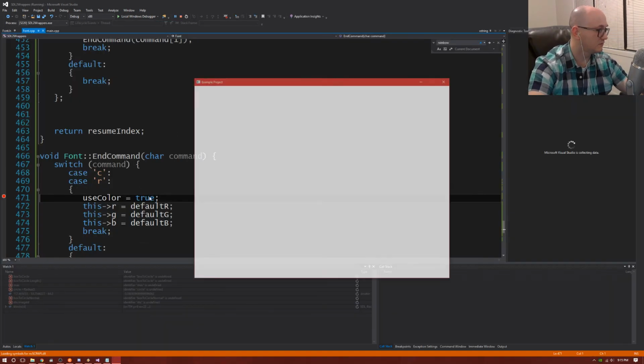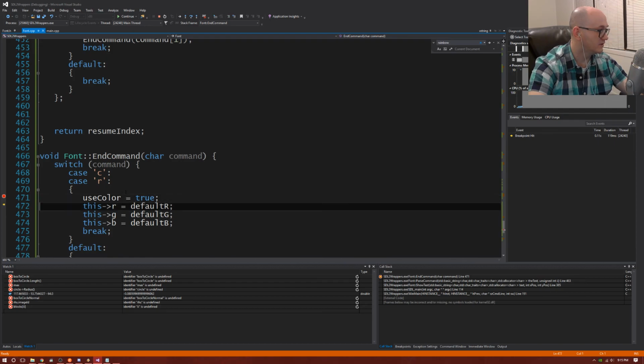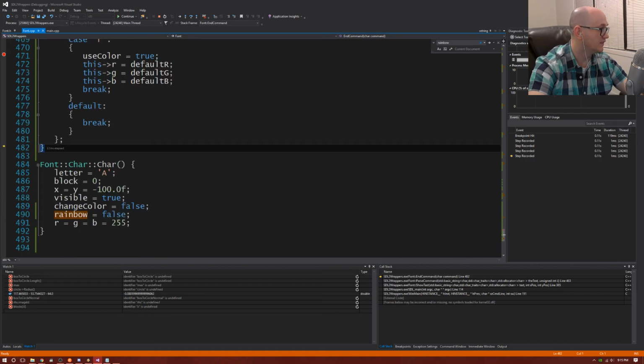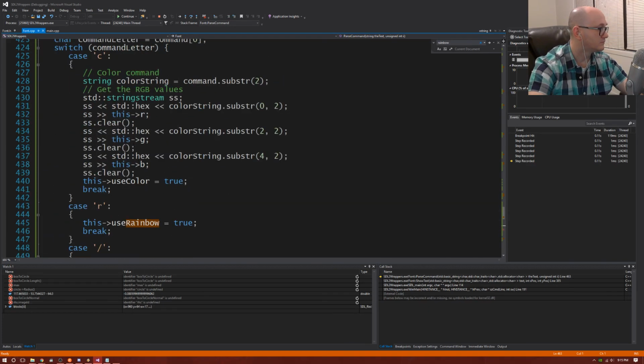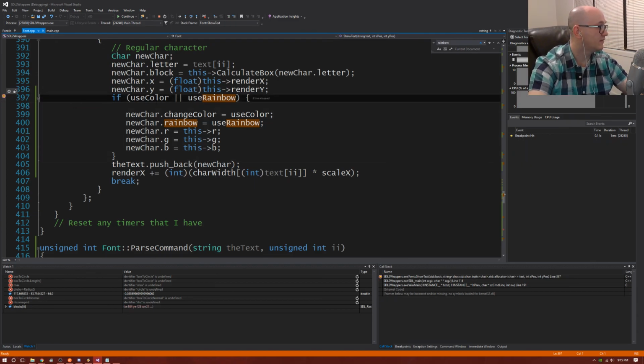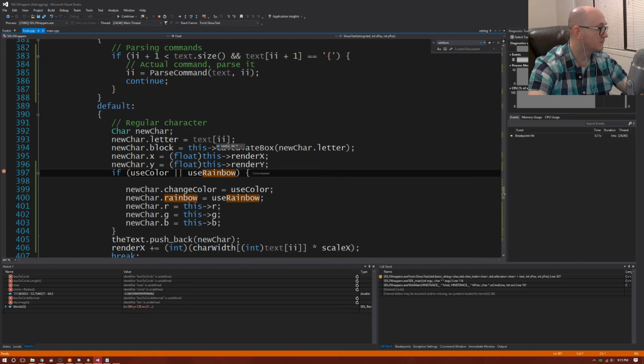Somewhere I messed up. This should work. Use color goes to true. R 255. G 255. B 255. So then here, breakpoint on this, F5. I'm on the very next letter, right? Which is a T, index high, yeah, okay. Use color is true, use rainbow is still true. There's the problem.